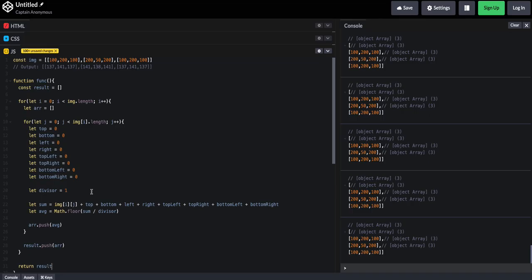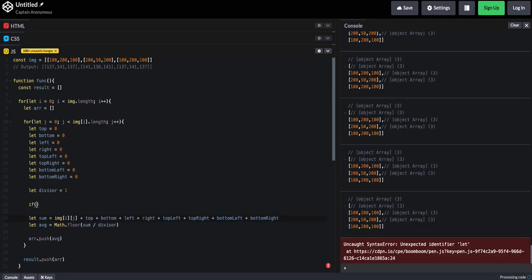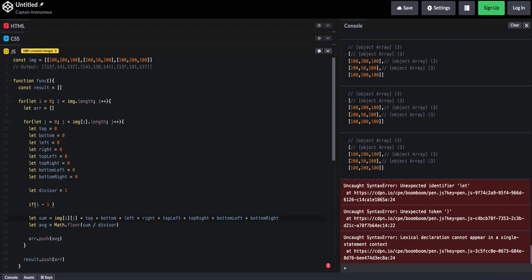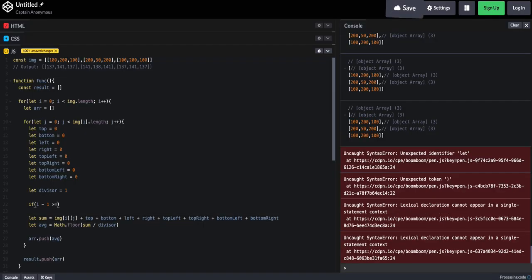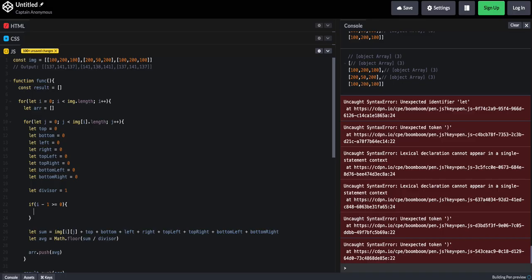So now we need to check each one of these options. And this is kind of the pain, okay? So the first thing we're going to do is check the top. We're going to use an if statement that says if i minus 1 is greater or equal to 0, right?